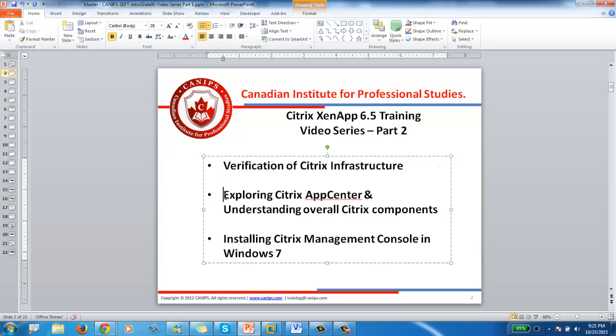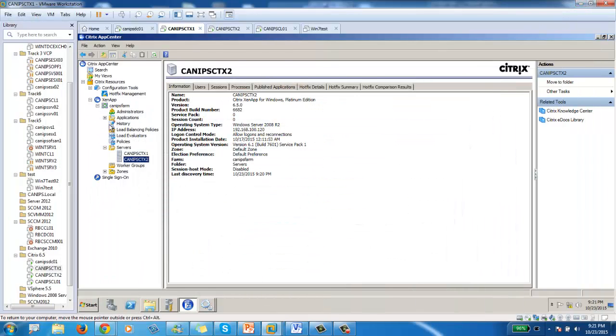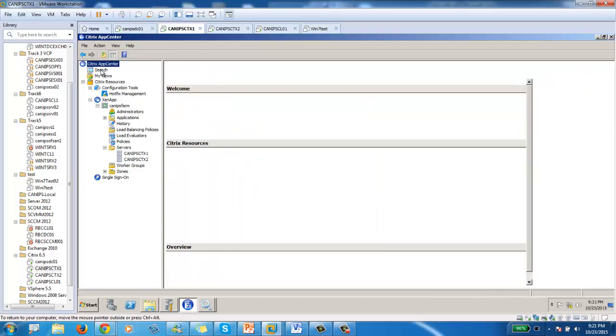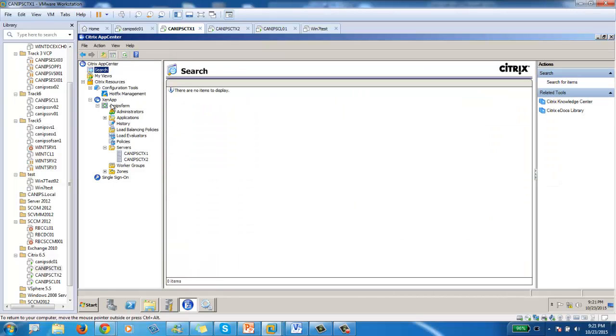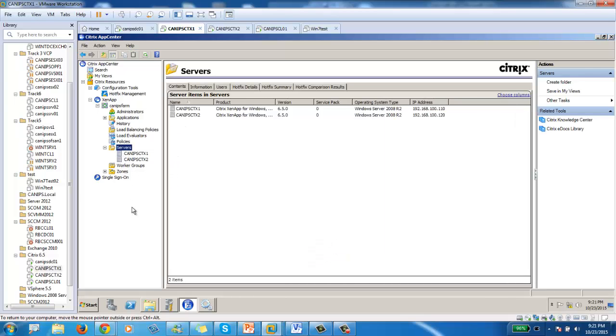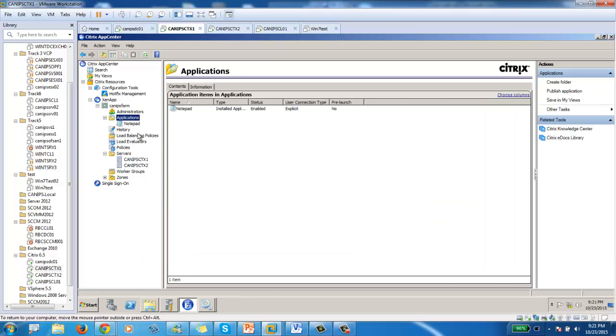Now the second thing is to explore App Center and understand what is in App Center, guys. This is the App Center main Citrix console. In this, the very first thing is search. Here you can search for anything. Now in large environments, you might see hundreds of servers under this node, and many folders. In a folder you have many servers, and then under applications you'll find hundreds of published applications. They might be streamed, they might be hosted, but this hierarchy can be very long.